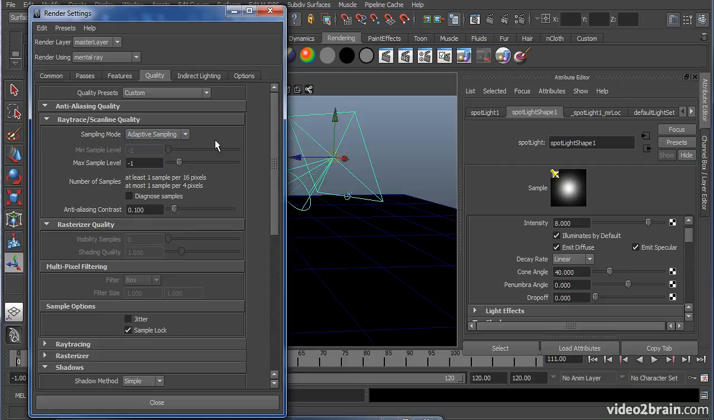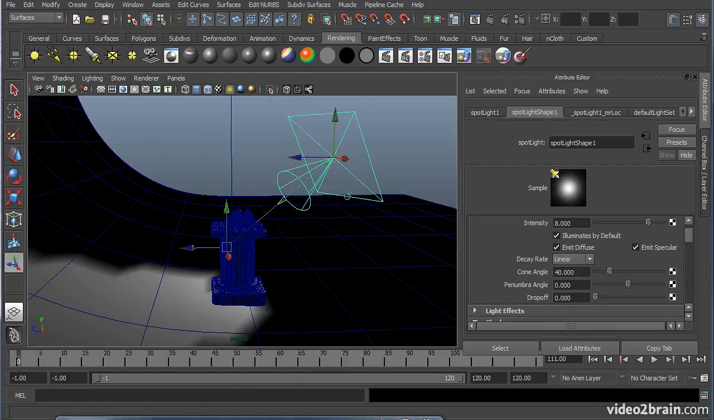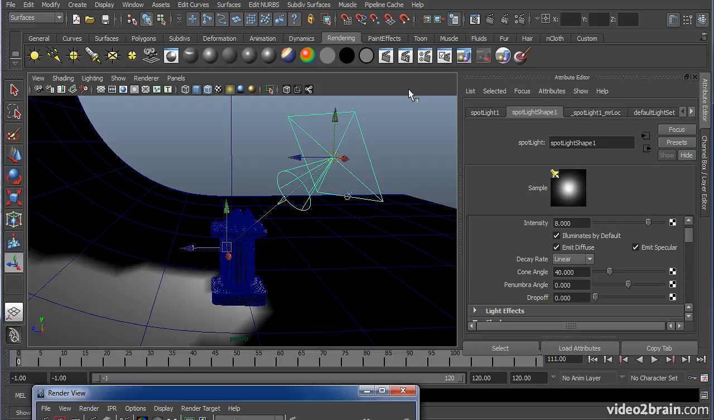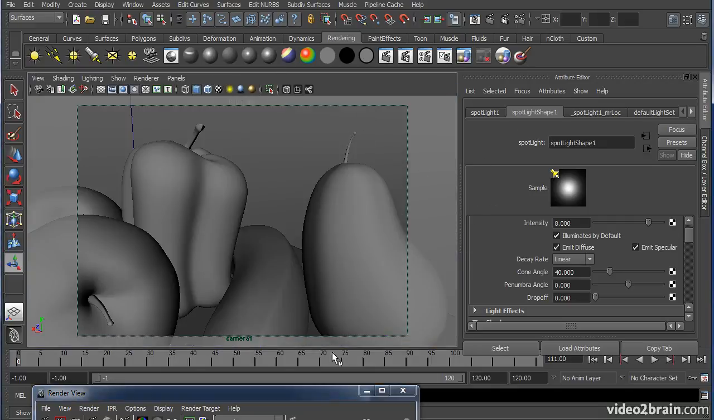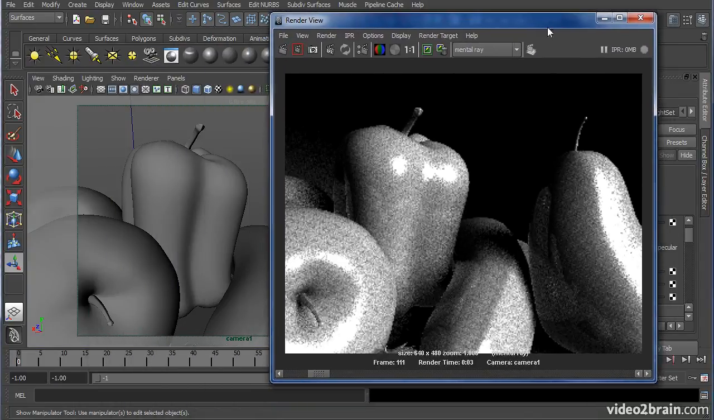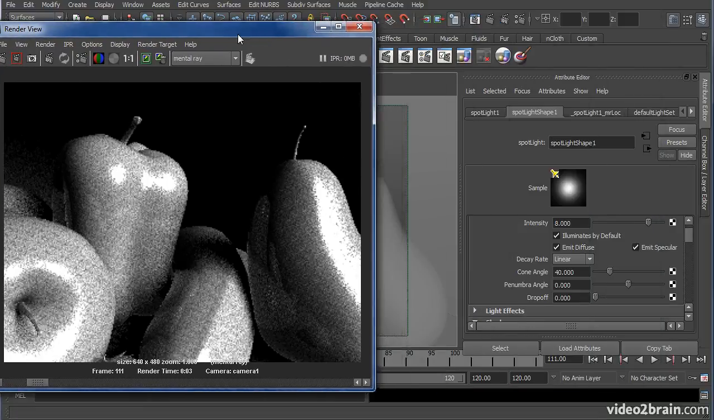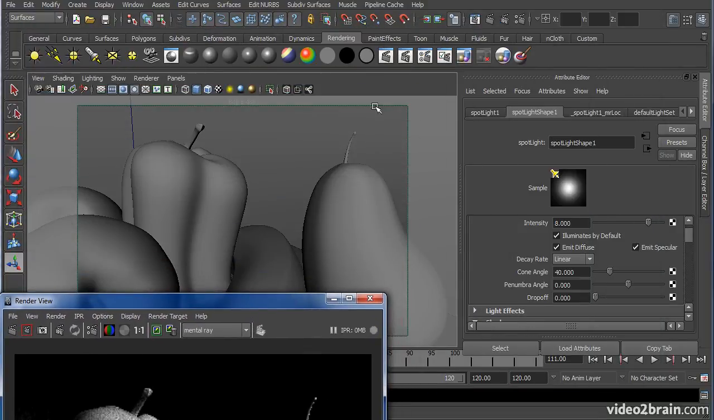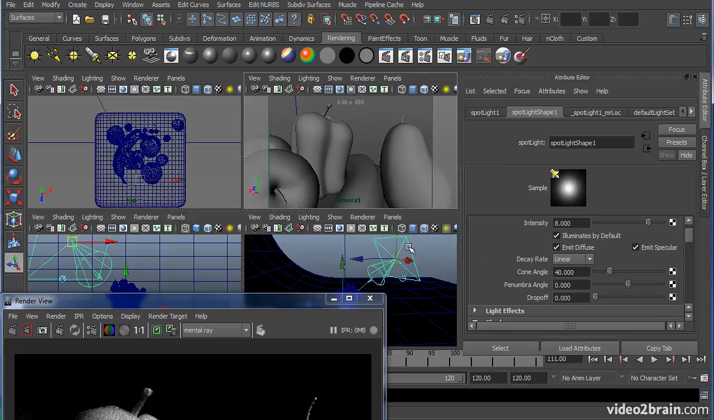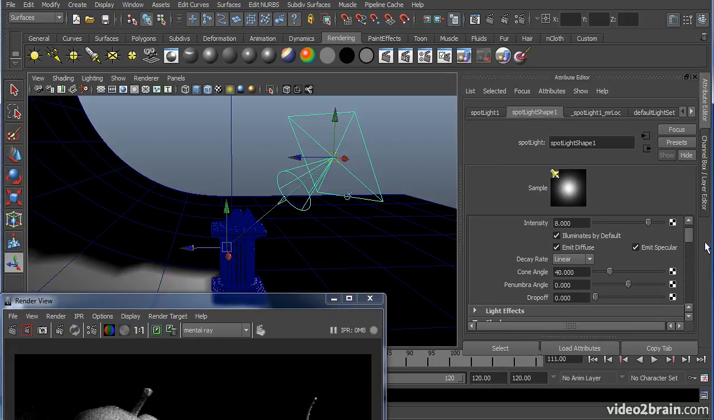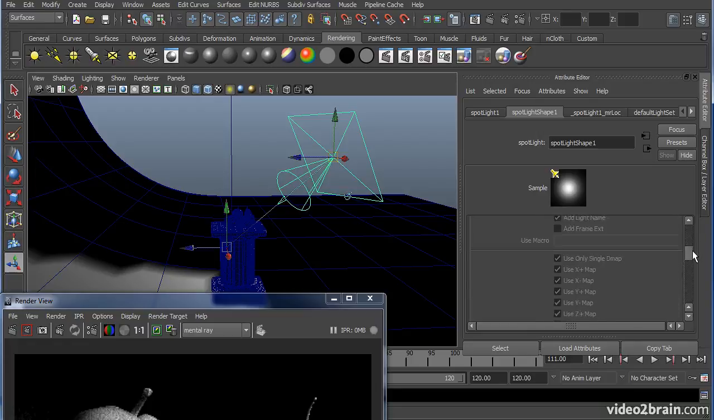We'll leave it at adaptive sampling right now, and I've rendered this camera here, and we'll see quite a bit of noise all over the render. It looks like an old dirty newspaper. One of the things that we'll want to do is take a look at the light itself, because the mental ray area light has samples built into it itself.